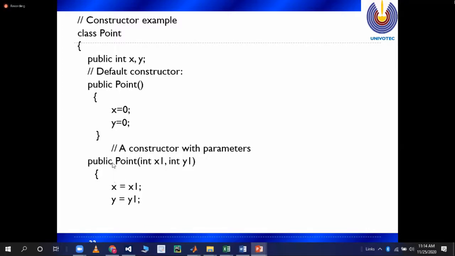What are the things you pass here? Now you can create a new point: Point p2 equal new Point. Within the brackets you can pass 5 comma 6. Then x is 5, y is 6. This is the constructor with the parameter. This is the way you can create the constructor.